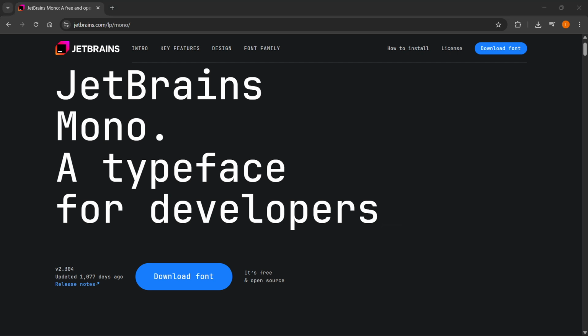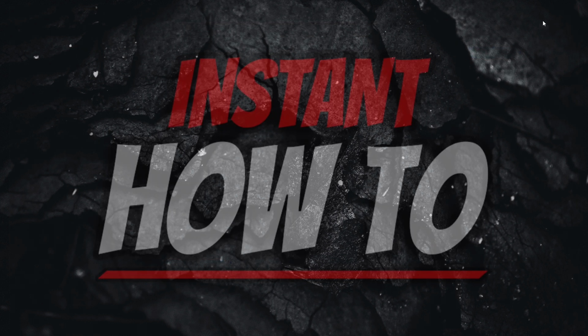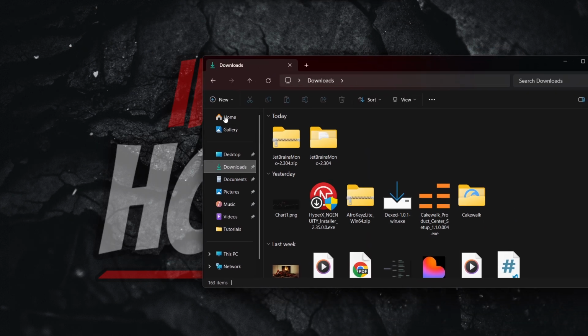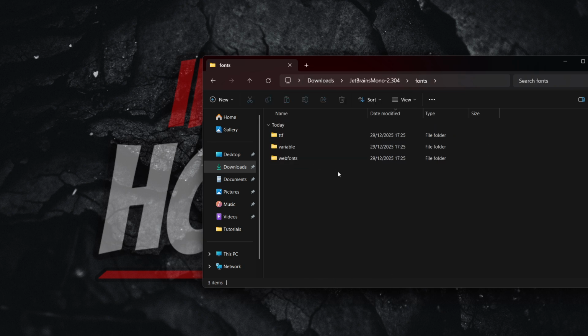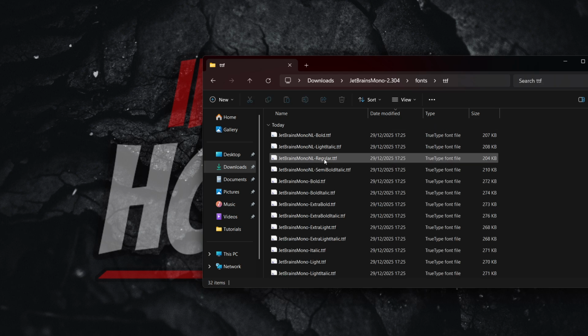Now, to do this, it's usually going to be inside your downloads folder. So, you'll have to first extract this folder, right-click, and then extract all. And then inside here and inside fonts, you'll be able to see TTF. And then here, there's the entire Mono font family.